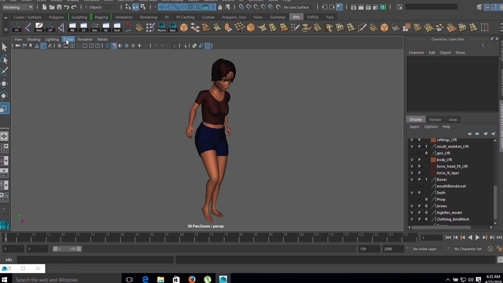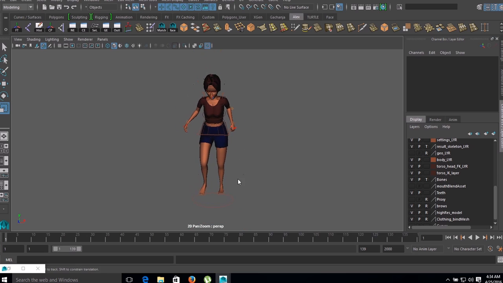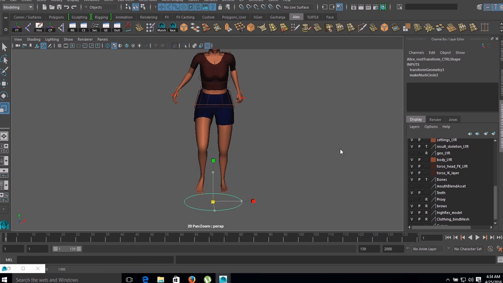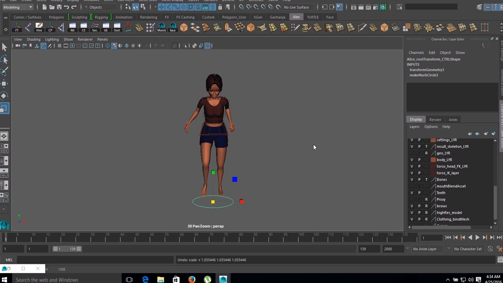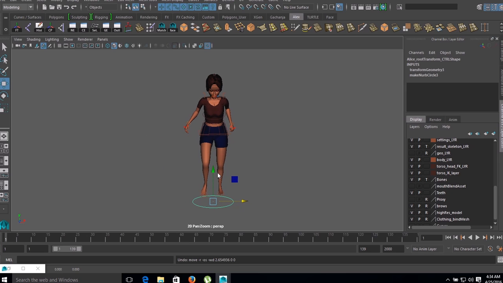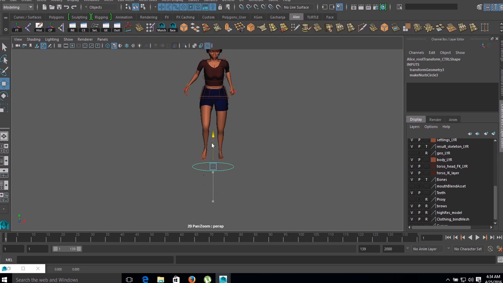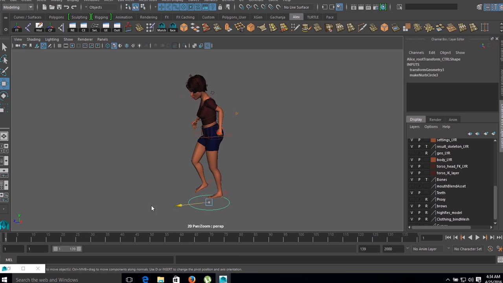Alright, let's go straight to our controls. We've got our global control that scales our character up and down to fit within our scene. The global control has also got the ability to transform our character side to side, up and down, and forward and backward.